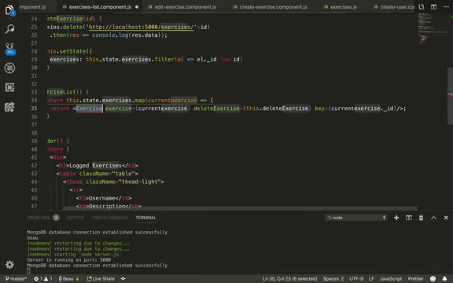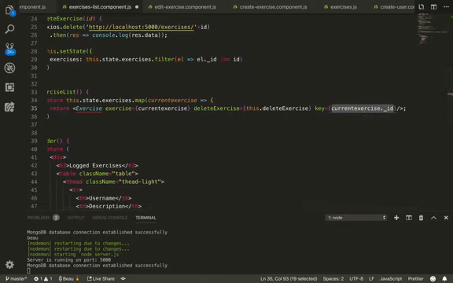Let me make some more room here. So we're going to pass in the current exercise. You can think of these basically as variables. So here's the variable name, here's the value. We're passing in the current exercise, we're passing in the delete exercise method here, and then we're going to pass in the key, which is just current exercise.id.